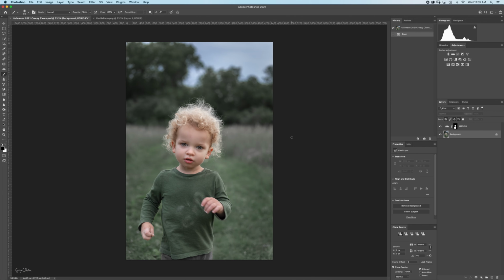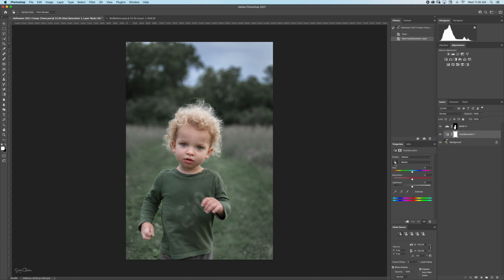So, in order to turn him into a creepy clown, the first thing we're going to do is grab a hue saturation layer to turn his face white. And we're going to see the color of his face here is red. It brings up the reds. So, I'm going to go into the saturation. I'm going to drag it down. Yeah, about here. That's good.